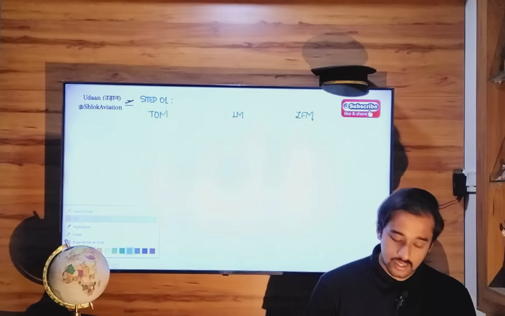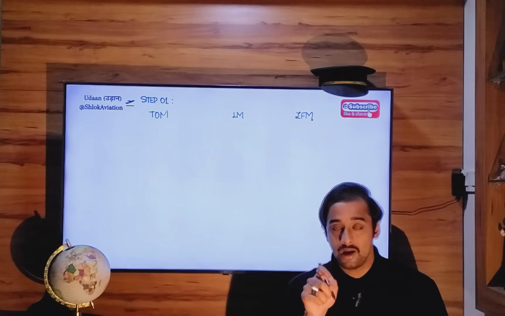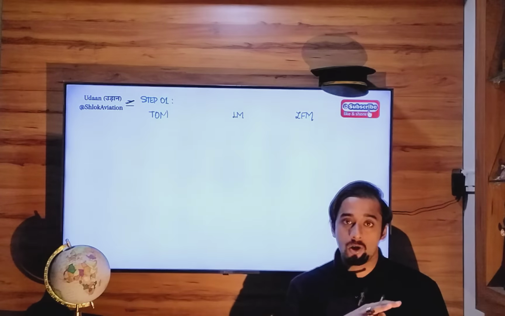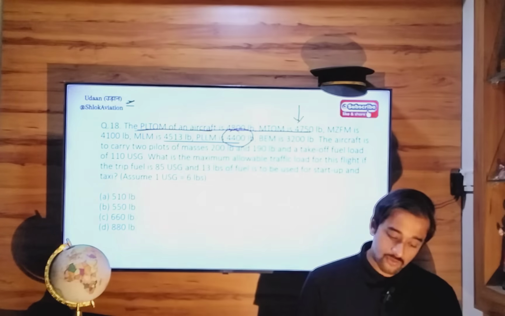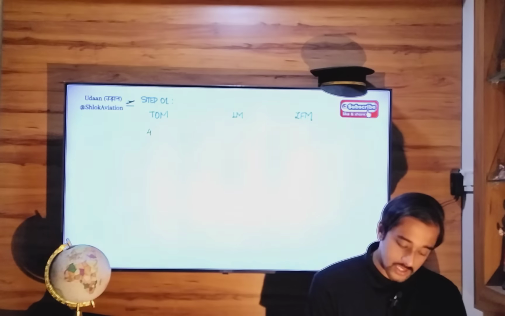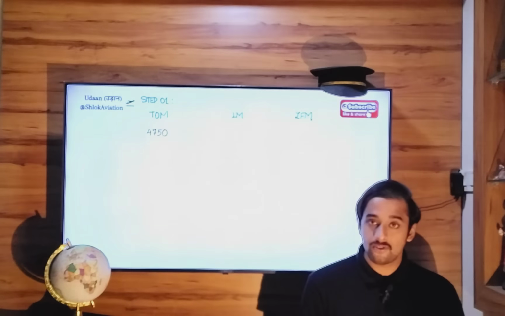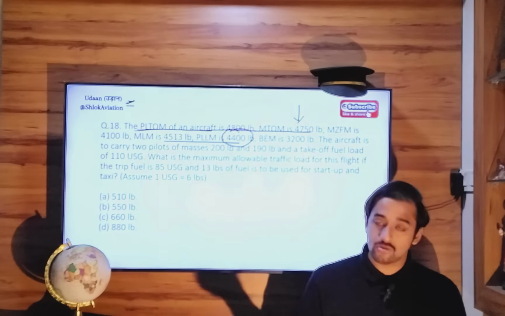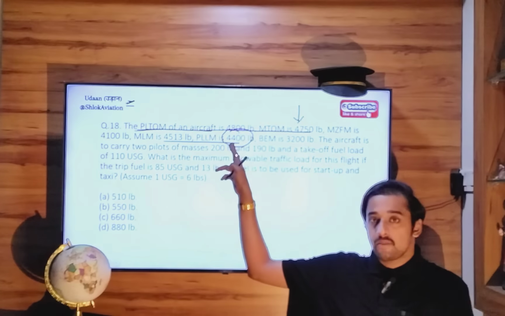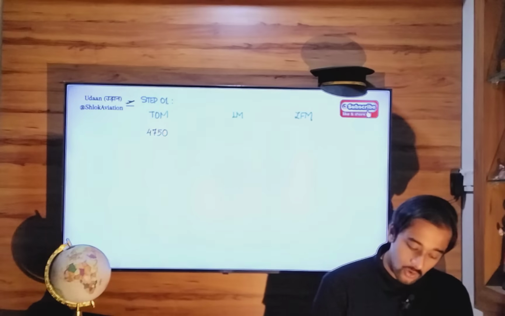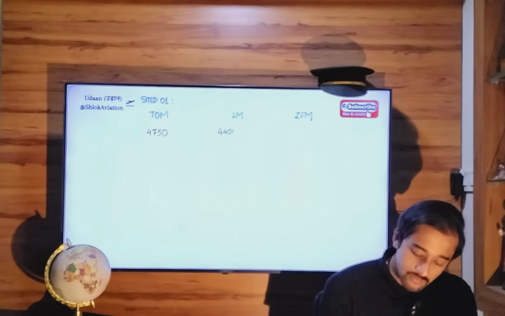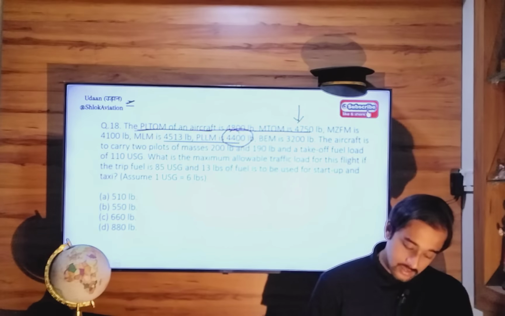You have to select the number which is less in value between maximum structural takeoff mass and performance takeoff mass. And that value is 4,750 pounds. In case of landing mass column, we decided to check 4,400 because it is less than 4,513. So 4,400 plus trip fuel. What is trip fuel? Trip fuel is 85 US gallon.